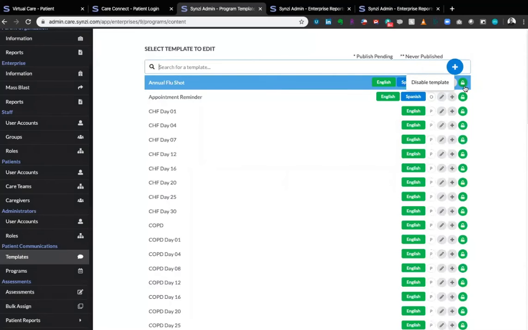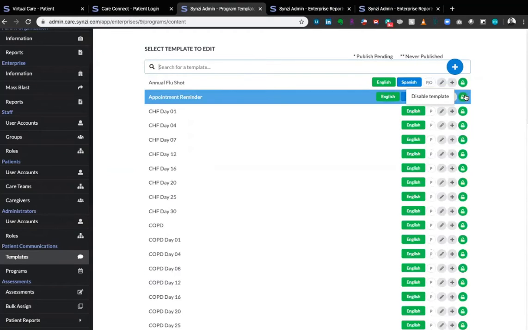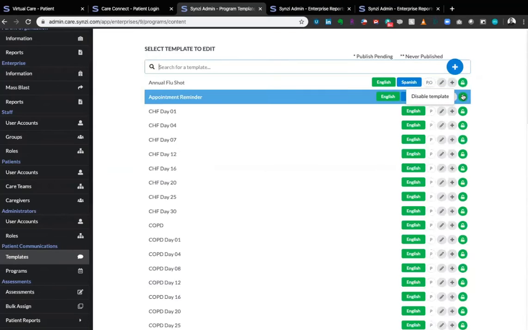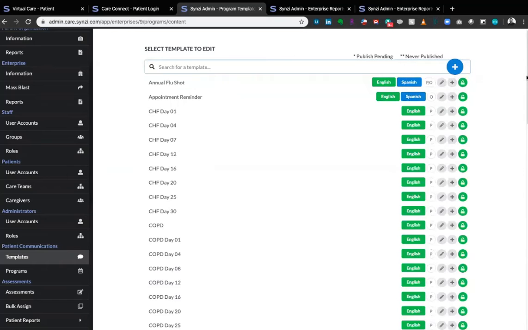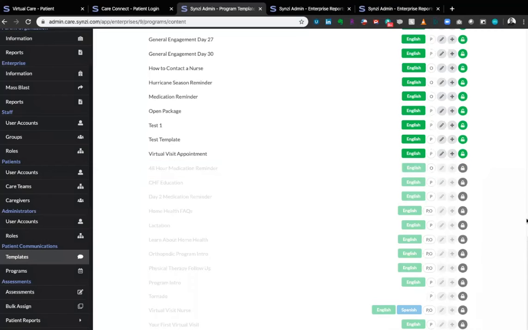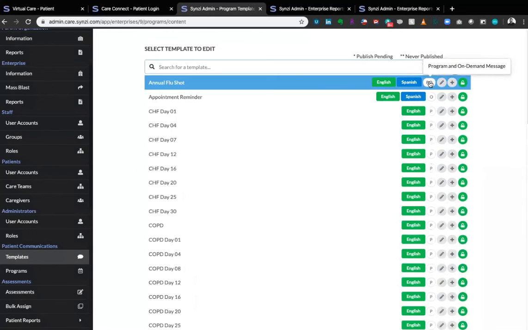If you ever need to disable a template that you previously created, you'll notice this little lock button, and you can see this across the user list or patient list. What this does is disable the template. It'll never physically delete it. It'll always appear at the bottom over here in gray. You might see these little abbreviations, a P or an O. Okay, so P is for a template that's going to be designated for a program, and the O is for an on-demand message that's just going to be a standalone message. You can have, like my annual flu shot right here, which is actually going to be used for both.